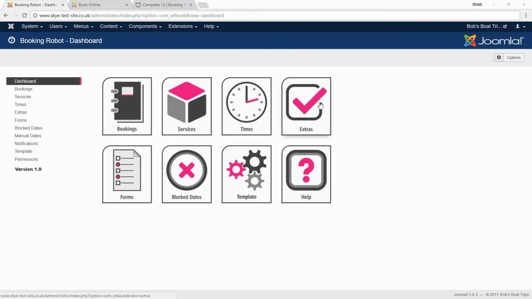So as you can see, both the extras and form features are really handy. Extras, a means of sort of upselling to your main package, and forms, a way of collecting extra information from your customers.